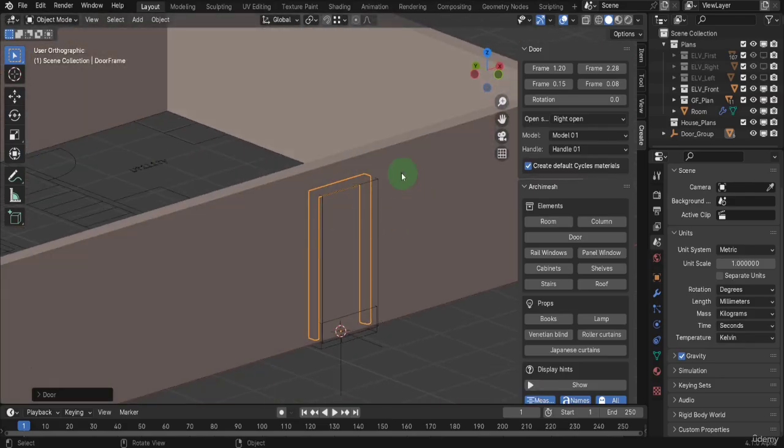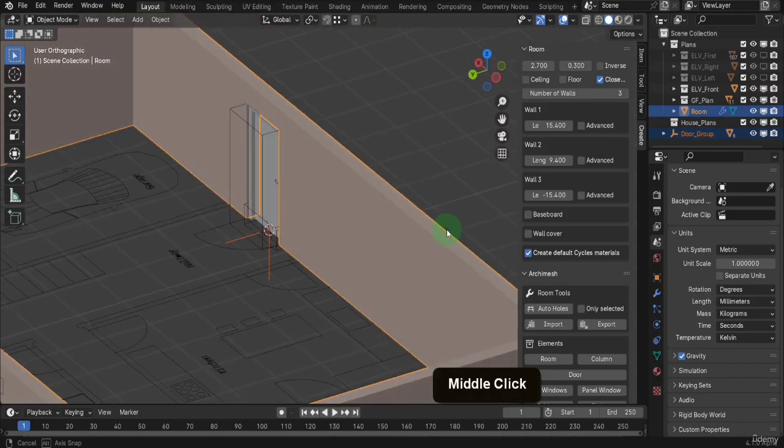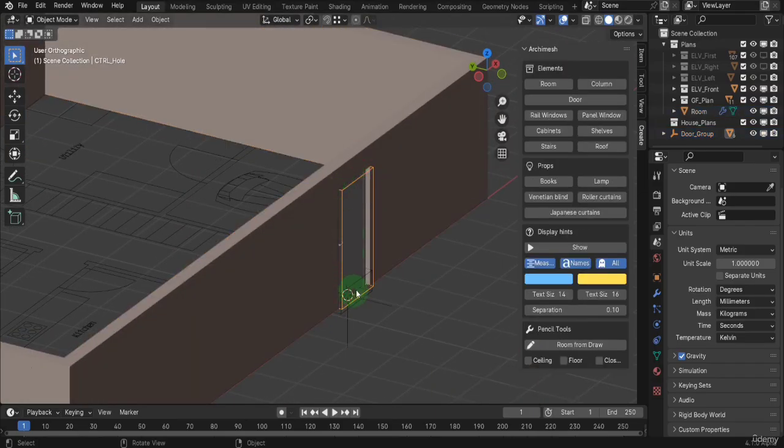We need to subtract the door from the wall, and the add-on has the functionality to do just that. So first, select the wall. Then on the Archimesh tab, we can use the Auto Holes button. This will use the control hole wire object we previously saw and subtract that shape from the wall.